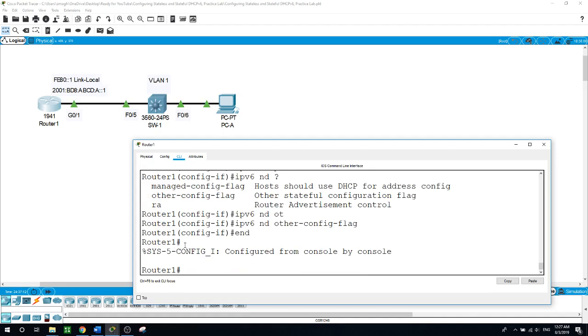Next, I will verify DHCPv6 settings on interface gig 0/1 on router 1. I will use the show command, which is show ipv6 interface gig 0/1, to verify that the interface is now part of the IPv6 multicast all DHCPv6 servers group, which is FF02::1:2. Notice the last line of the output from the show command verifies that the other-config-flag has been set.